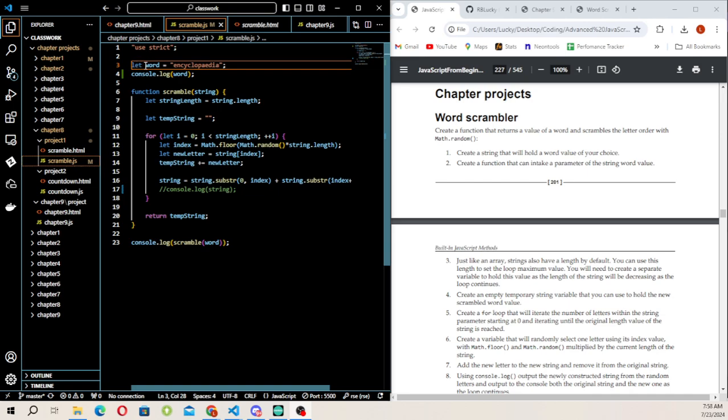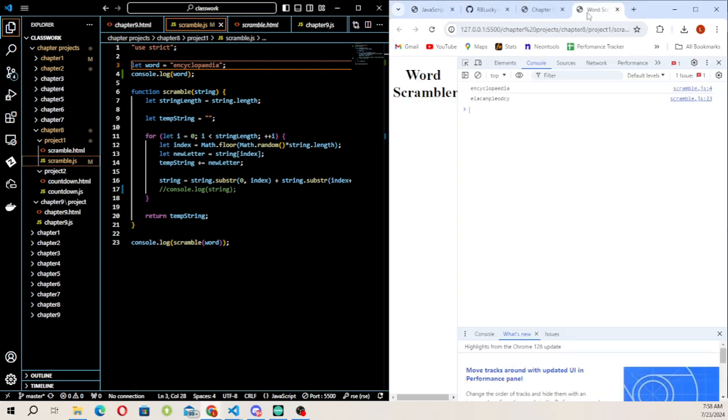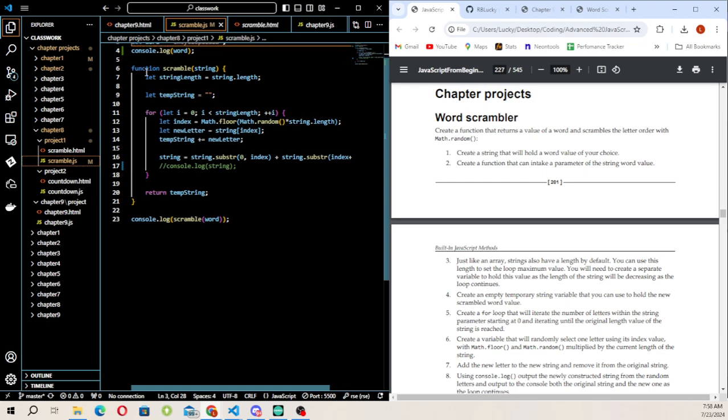So I started off by creating a variable called word, and in that variable we put just a random word, encyclopedia, the word we chose. And as you can see, if I log it on the console, there it is. And we then created a function called scramble that takes an argument string, and within that function we created a variable called string length, which contains the length of the string that is given to us through the argument.